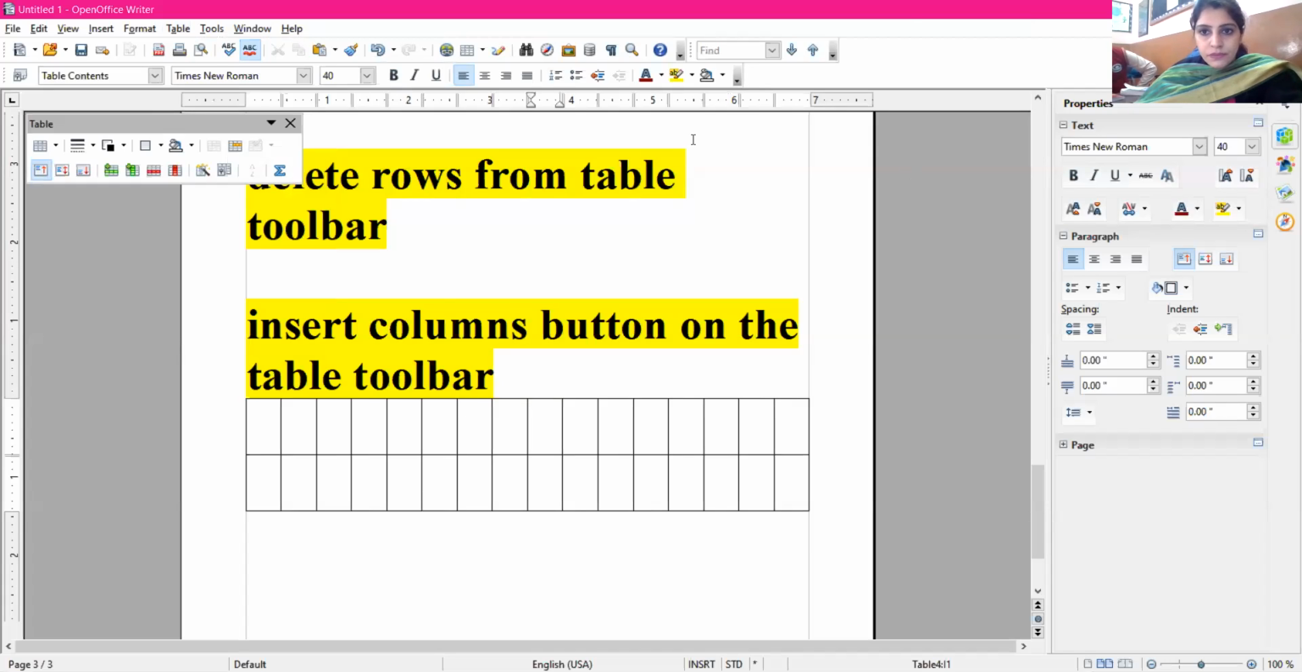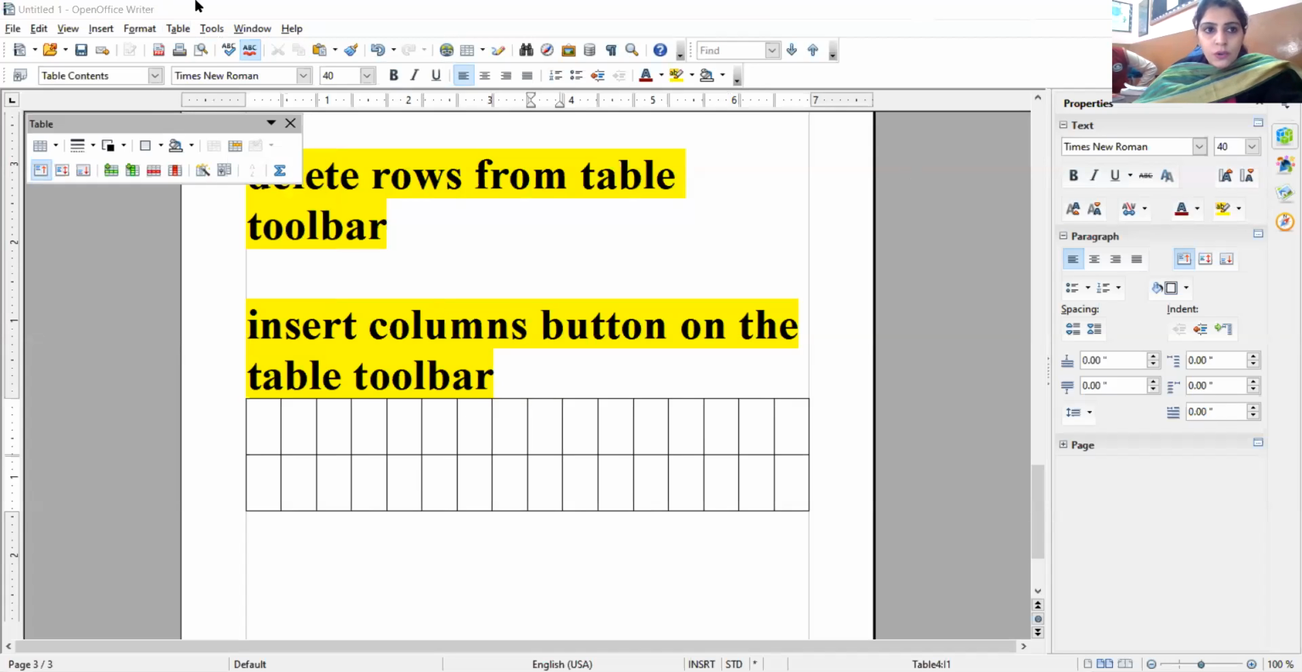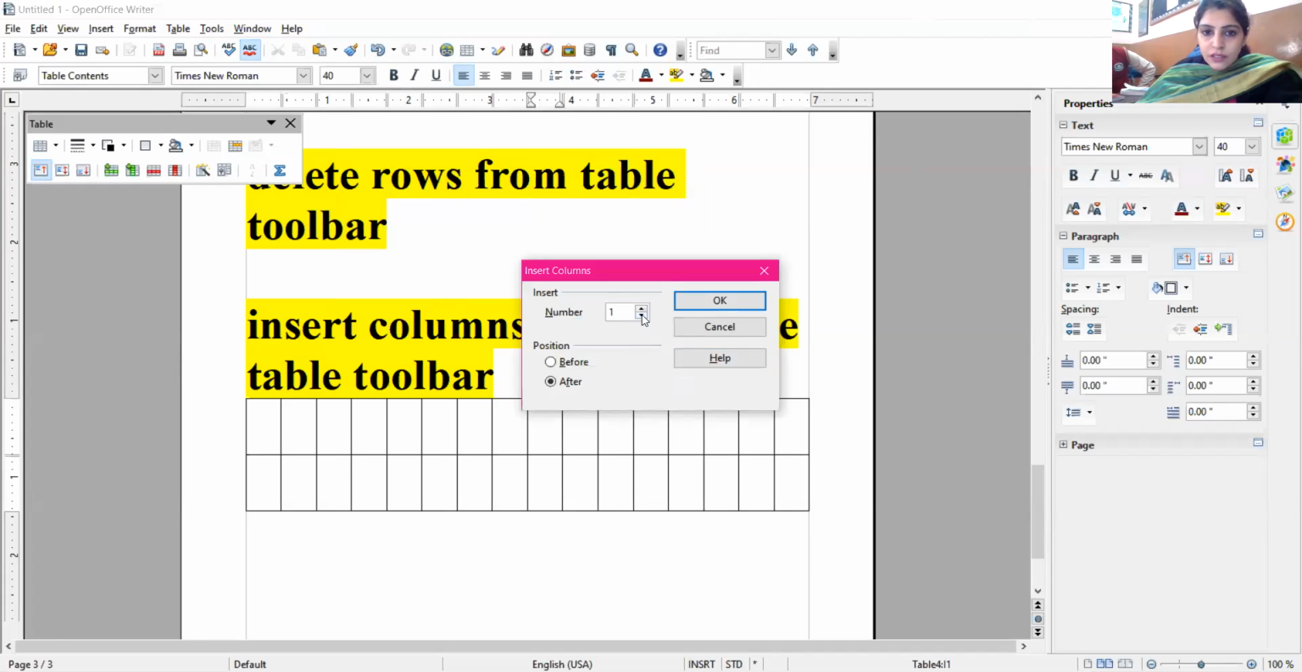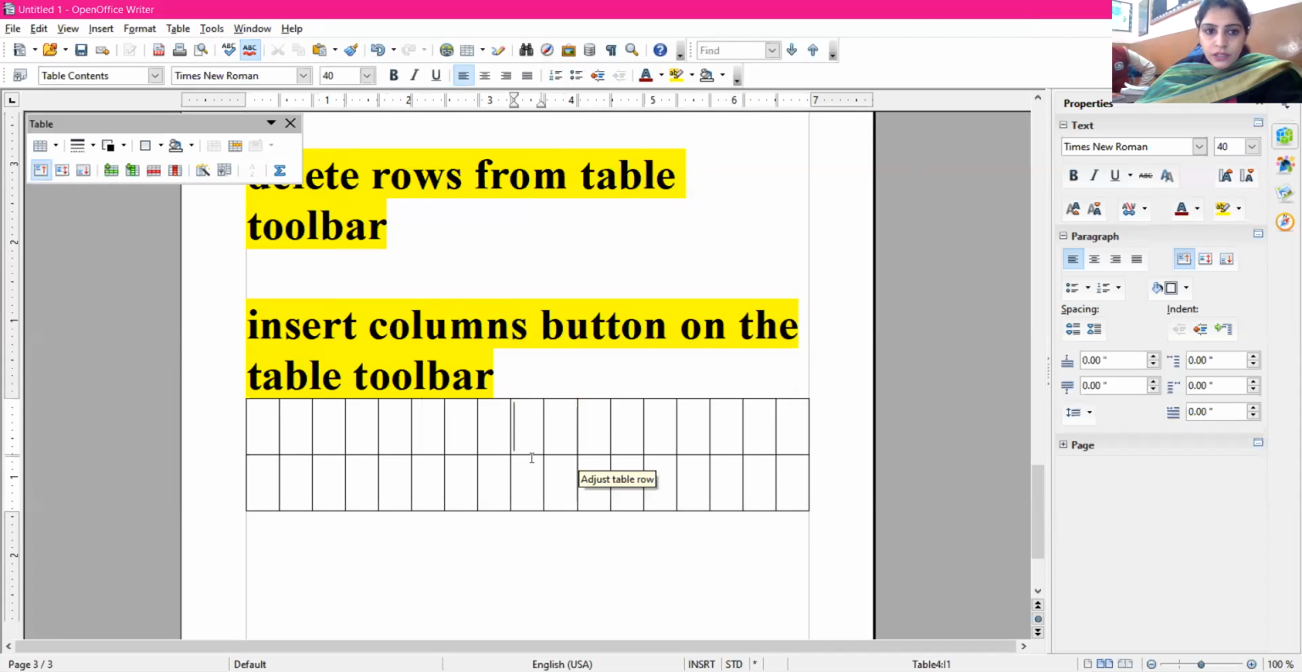Clear to everyone? Okay, the third method using the right click method. So right click on the cell, choose the option column, and under the column option choose the option insert. Again it will ask the number of columns that you want to insert. So click on the insert. Clear?